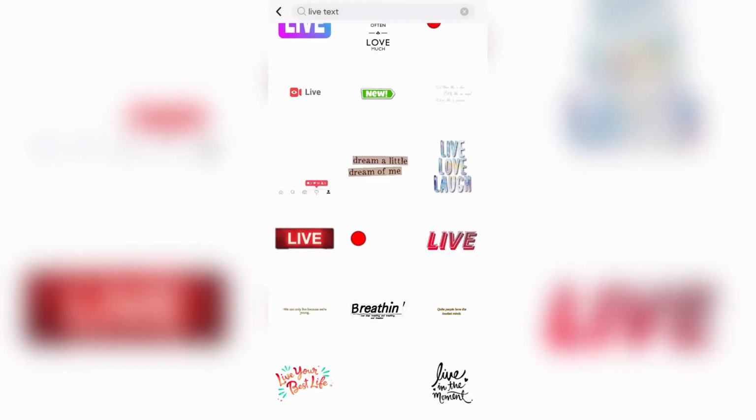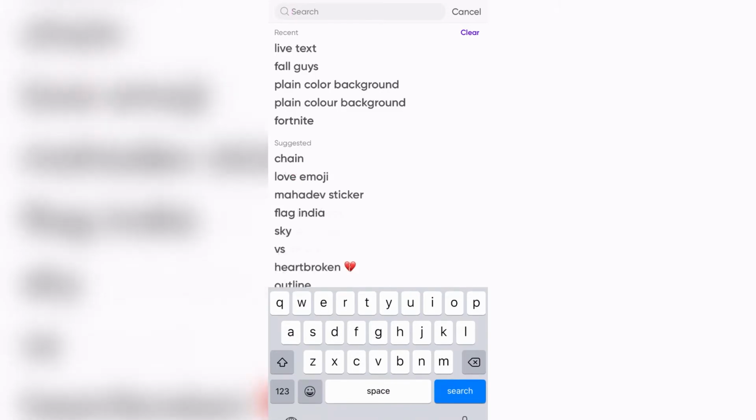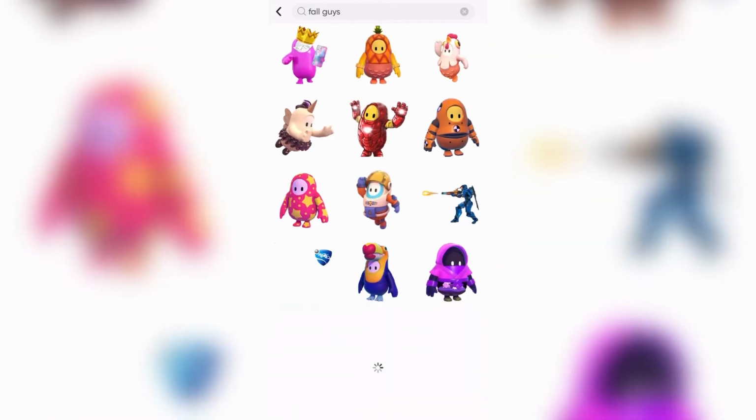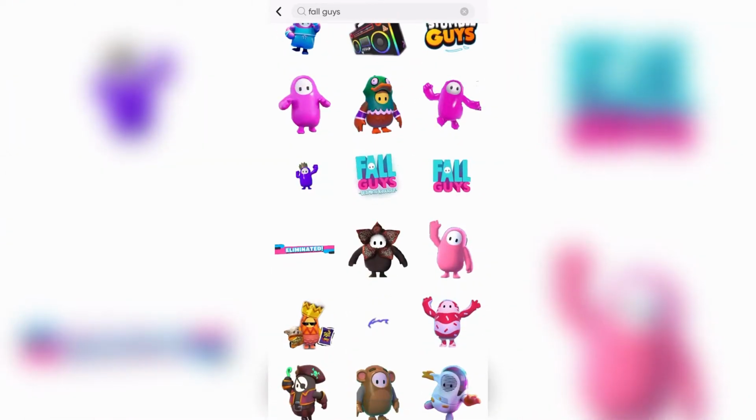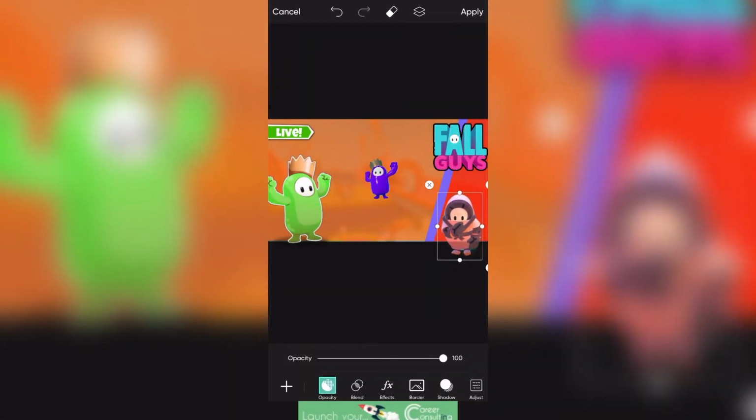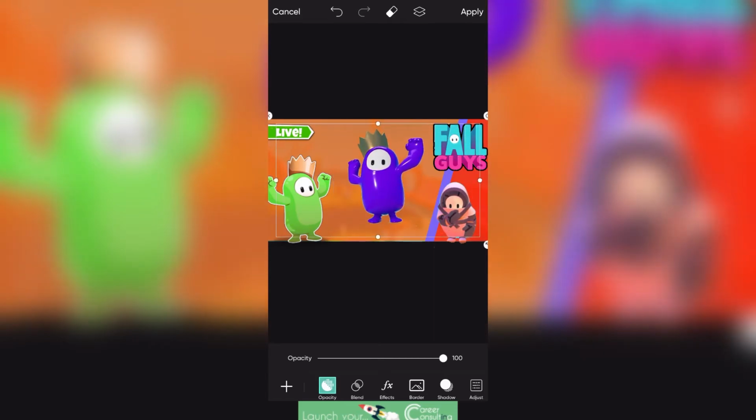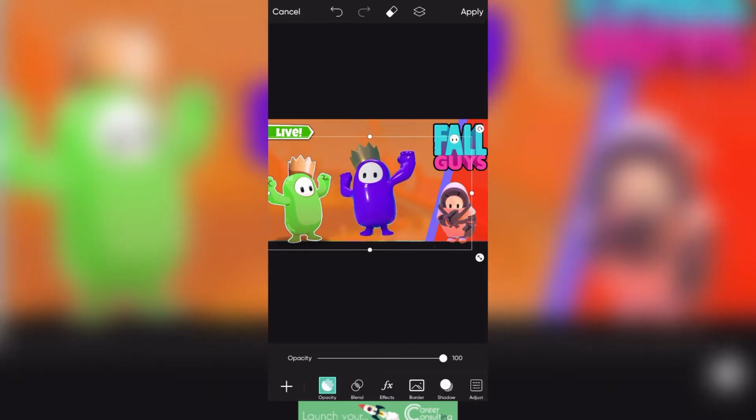And for the center part, guys, I will go back to Fall Guys and choose any of the skins, anyone you like, guys. I like the crown skin, so I will make it a little bit bigger. That's it.